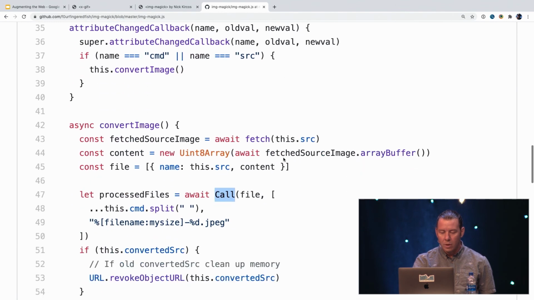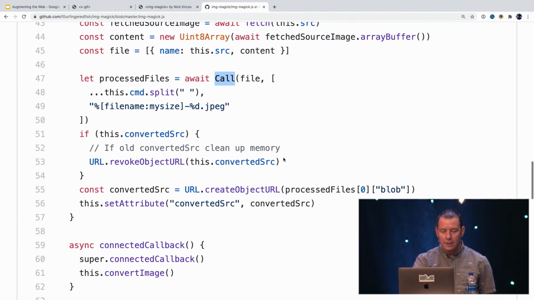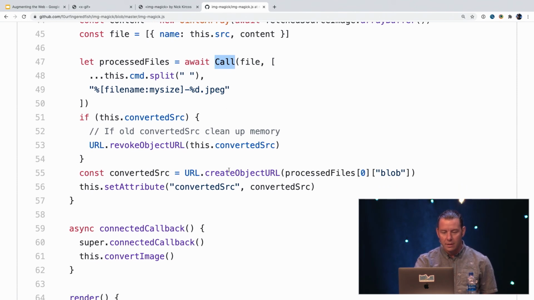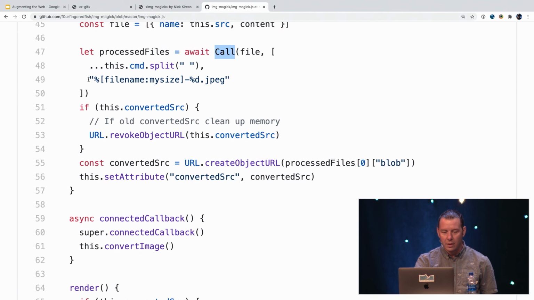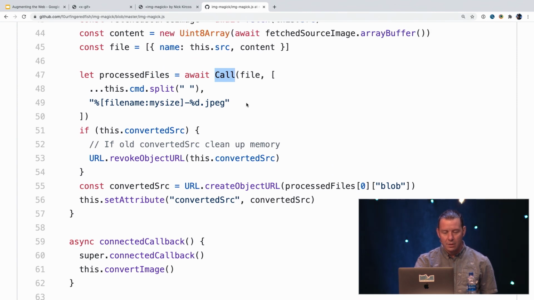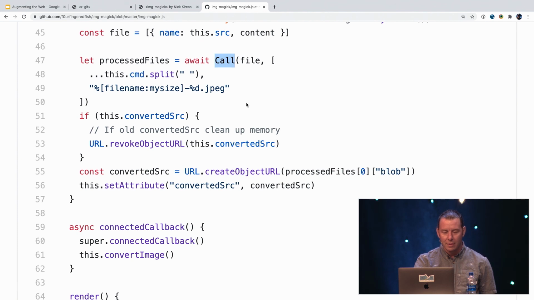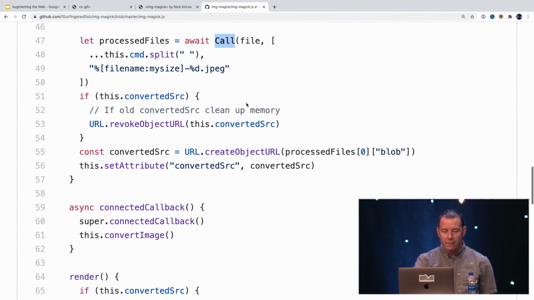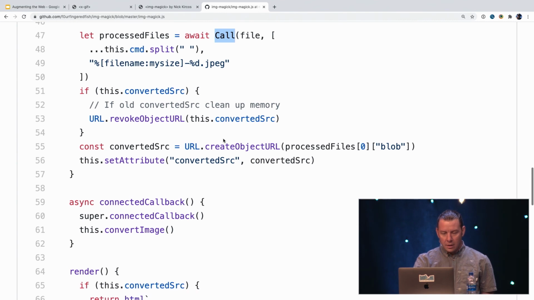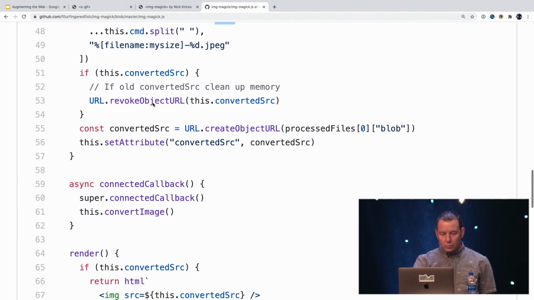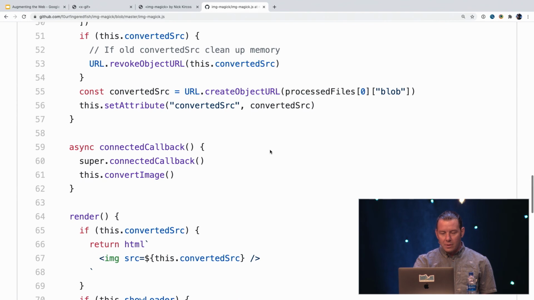ImageMagick. So that's calling ImageMagick. I'm splitting the arguments and just formatting them for how it wants and putting the image in there. And I'm just awaiting that call. It's an asynchronous call to WebAssembly. And when it's finished doing its image conversion, this is doing some memory cleanup.